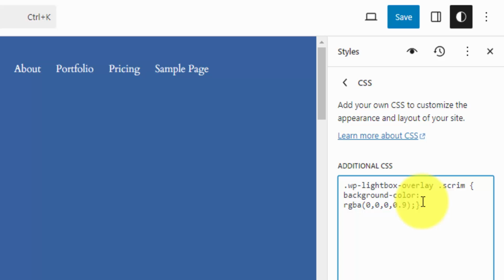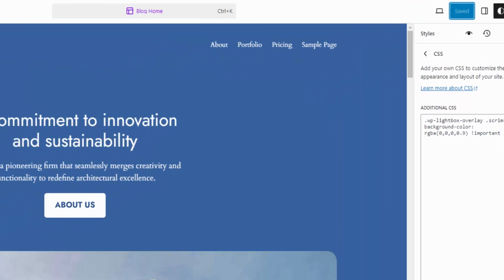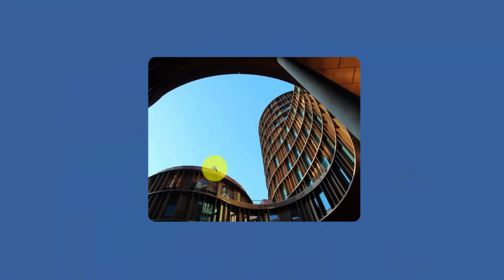Then, like I said, we have to add this important tag because otherwise it's going to be overwritten by the inline style. The way to do that is right before that ending semicolon, you want to add exclamation point important with no space. So let's save this and check it out on the front end. Right now we have that old style.